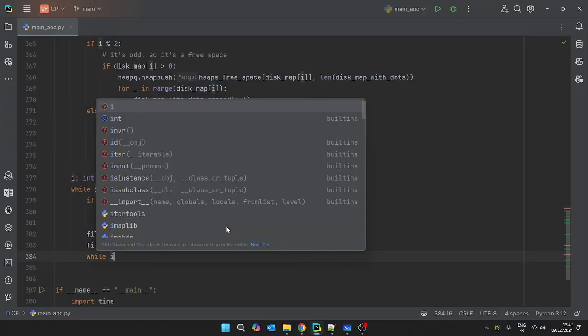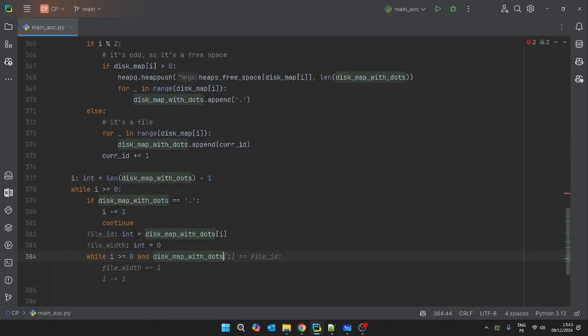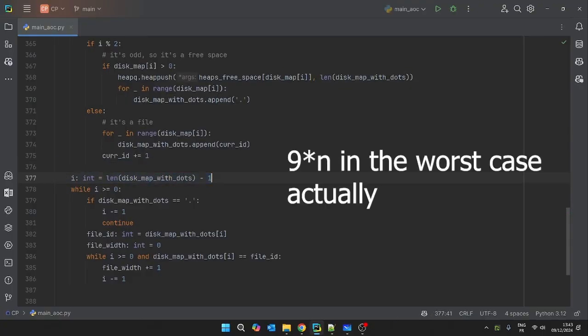We'll have a second while loop: file ID, file width plus equal 1, i minus equal 1. So you might think there are 2 nested loops, so it's n squared. It's actually not, because the 2 nested loops are working on the same index, and i can at most change its value n times, right? Or like 10n times. This is actually 10 times n, but it's still big O of n.